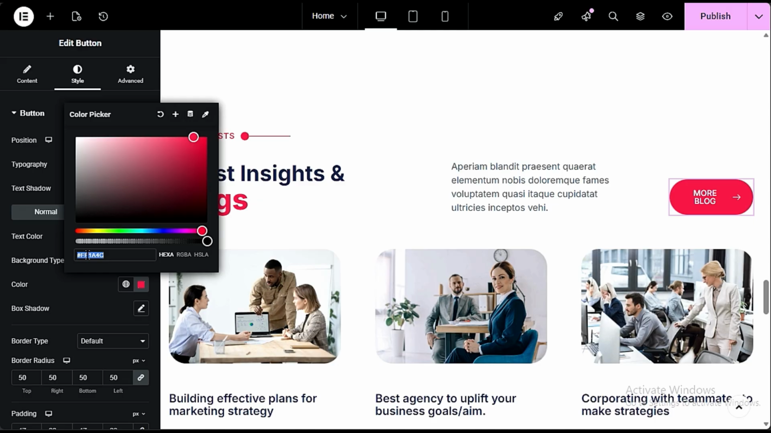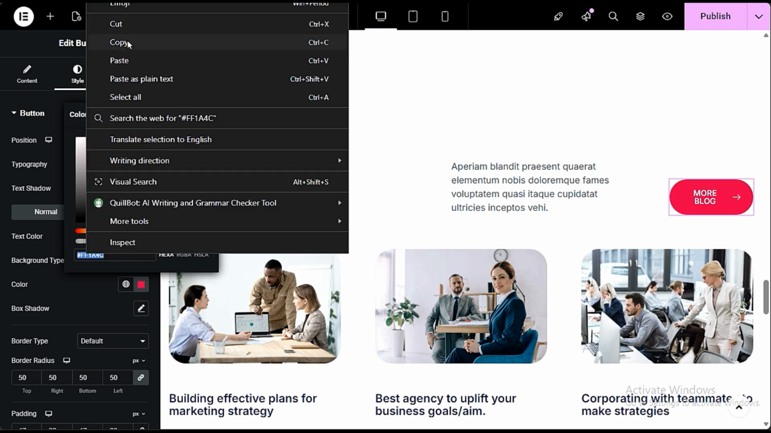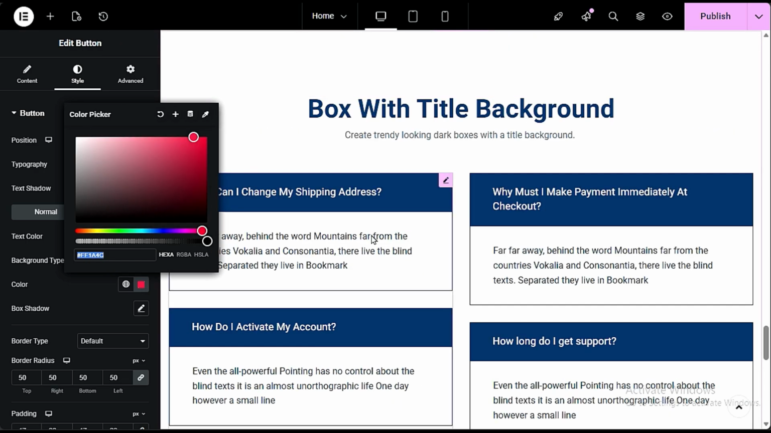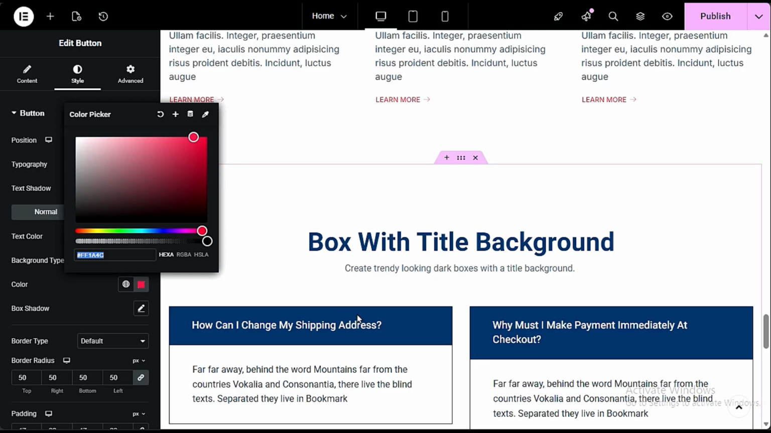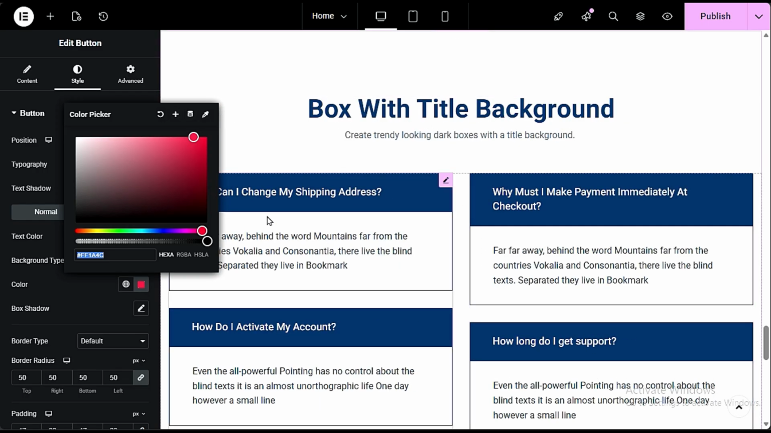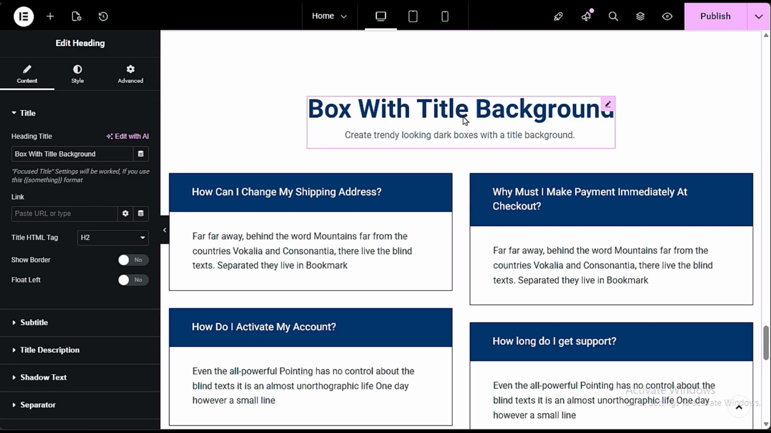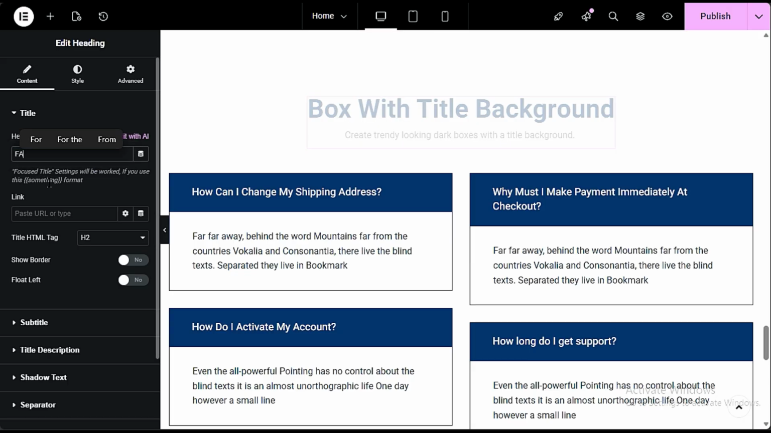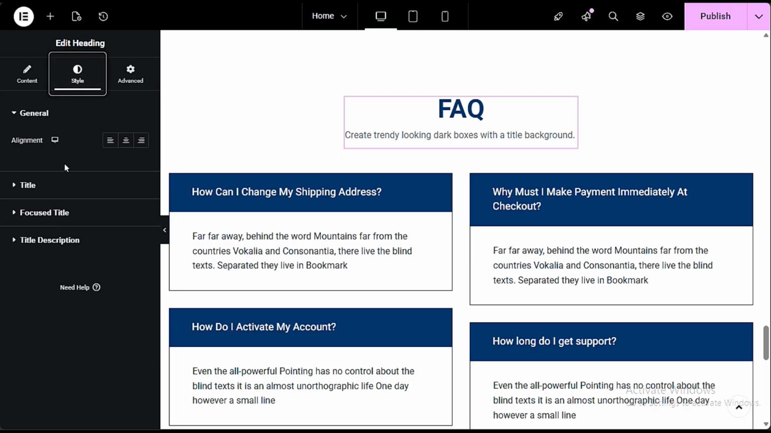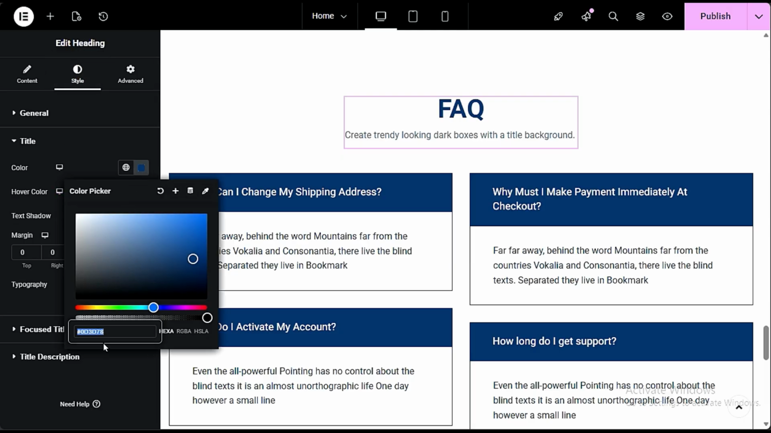Copy this shortcode, Ctrl plus C to copy, or select it with the mouse, copy. Come down to the section we want to match the color. I want to match the title color, also these colors. Click on the title, make it FAQ first. Heading title, make it FAQ. And then go to style, title, color, and now paste here. The old shortcode, delete and paste here. This is the same color matched with the section.